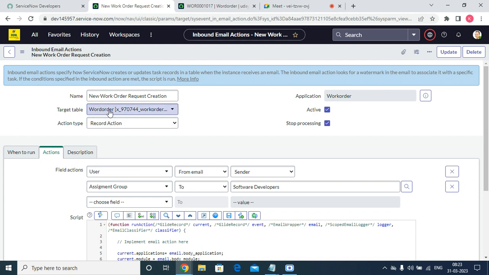See, here is the table we have selected. If you want to create an incident, you can create an incident and add the incident details, all those things.